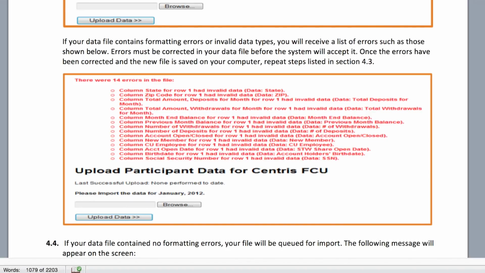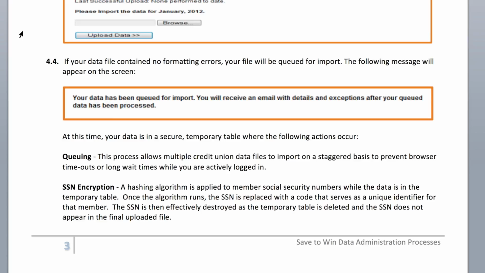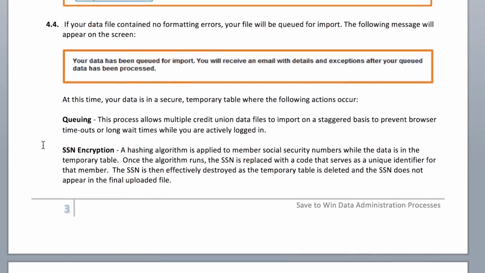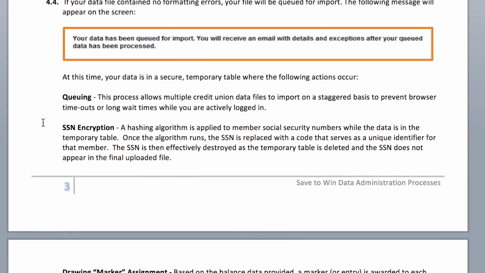Once the errors have been corrected and the new file is saved on your computer, repeat steps listed in Section 4.3. If your data file contains no formatting errors, your file will be queued for import, and you'll receive the following message which will appear on the screen, that your data has been queued for import. You will then receive an email with details and exceptions after your queued data has been processed. At this time, your data might be queuing, which means that your files are being imported on a staggered basis to prevent browser timeouts or long wait periods while you're actively logged in.